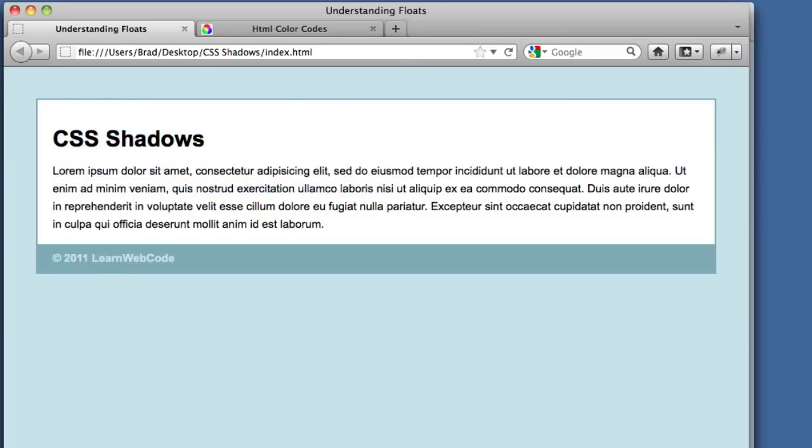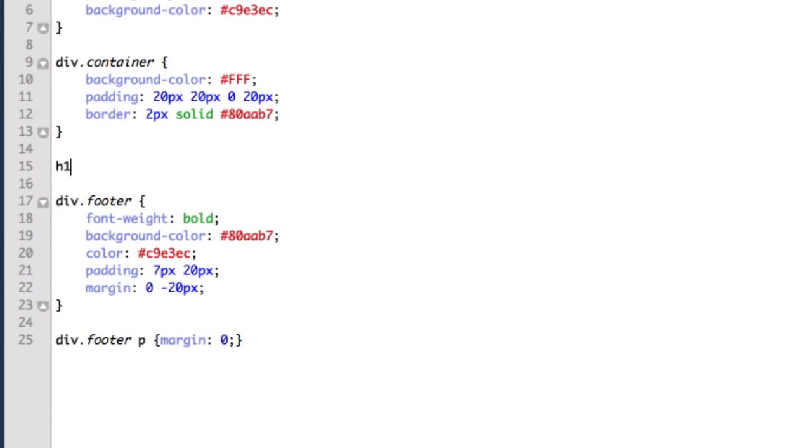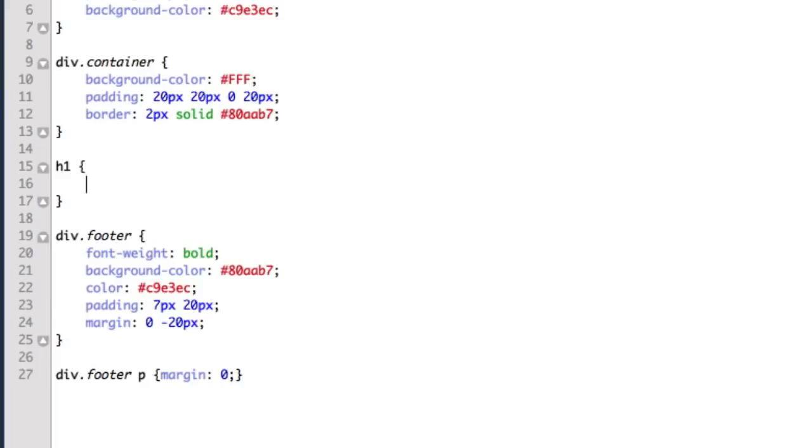Let's head over to our CSS file. We're going to create a new rule to target our heading level 1, and the property is simply text shadow. Now we're going to string together a few values here to define the appearance and the positioning of the shadow. So the first value controls the horizontal positioning or offset of the shadow. So let's say we want it to sit 3 pixels to the right of the text.